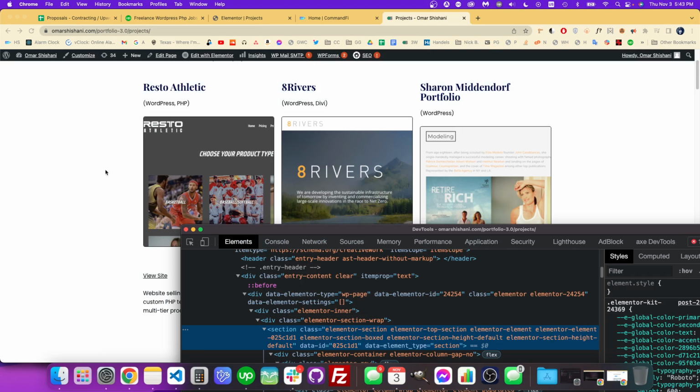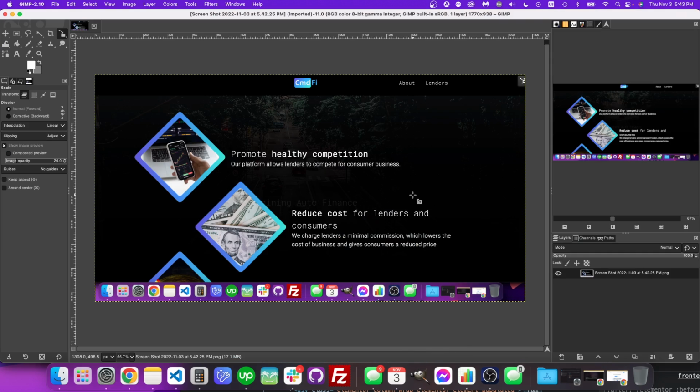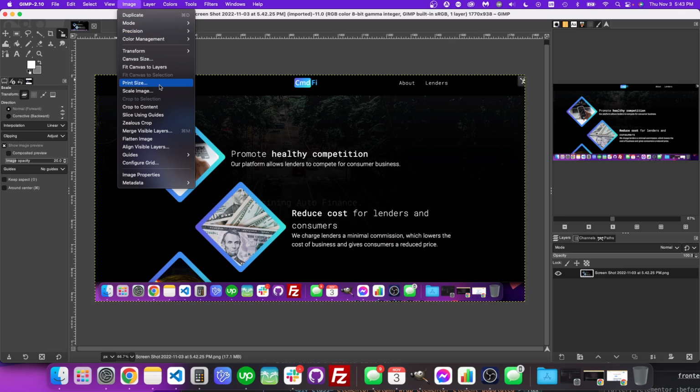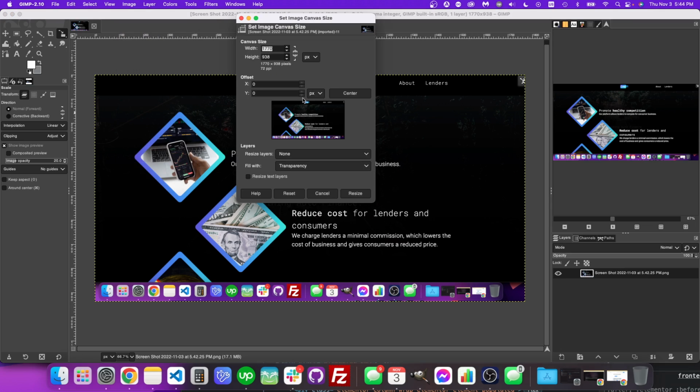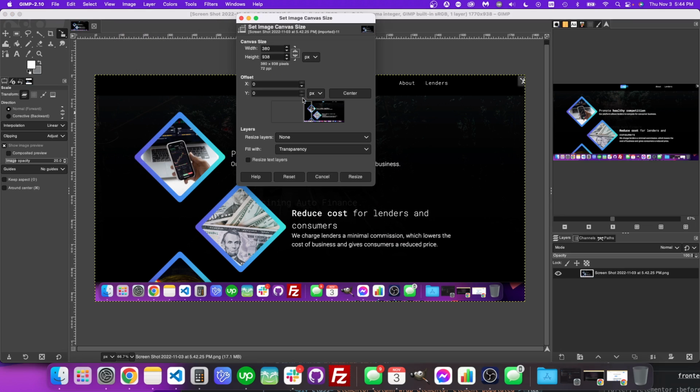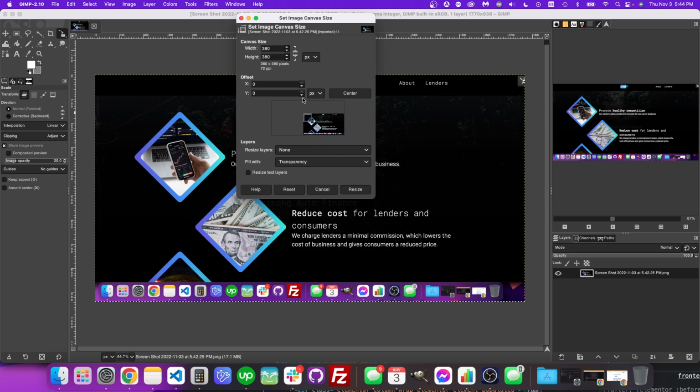So I'm going to go back into Gimp, and since it's that, I'll use a canvas size that's maybe 20 pixels bigger than, what was it, 360. So I'll do 380, like that. Resize.